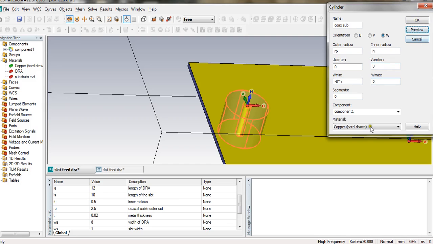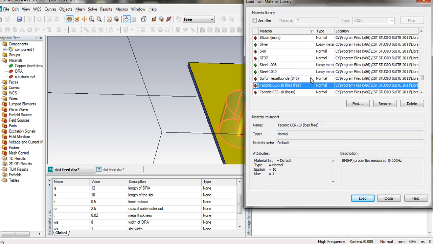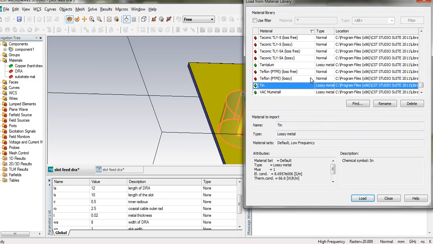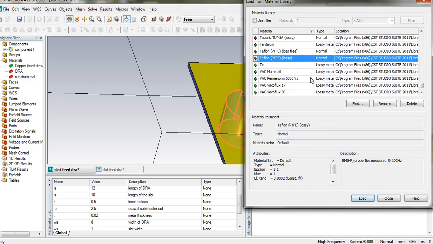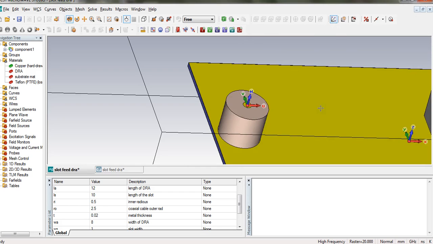Yes. Then I will define a material from material library, the practical material used in SMA connector, that is known as Teflon. Just find the Teflon in material library. Yes. Always we have to use the lossy material, because in practical we do not have such material known as loss free. Okay, it is having epsilon 2.1 and all. Okay, so I am loading this. Okay, so I can see the preview, then I can press OK.